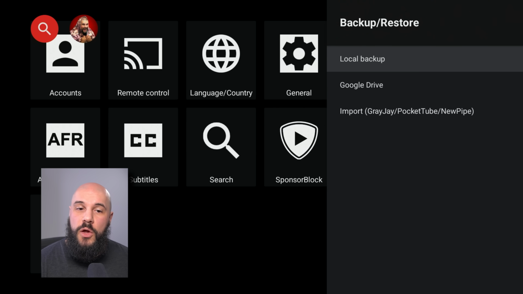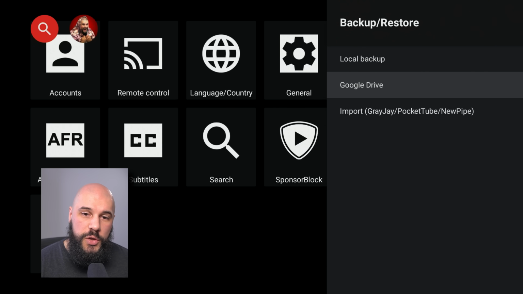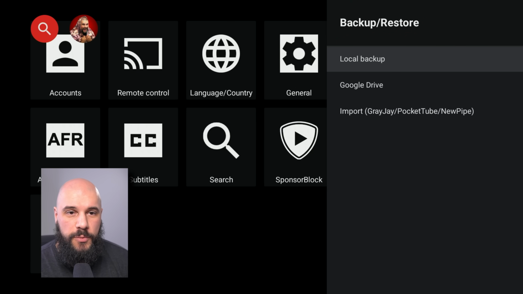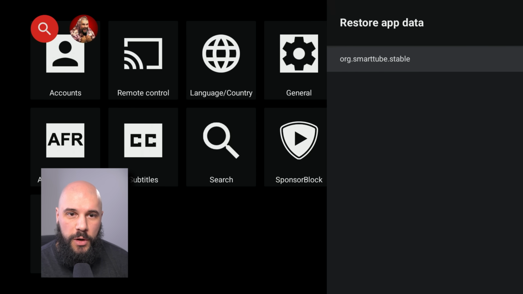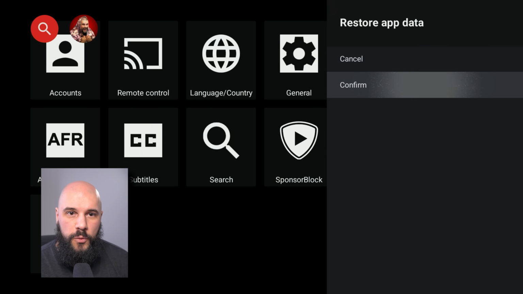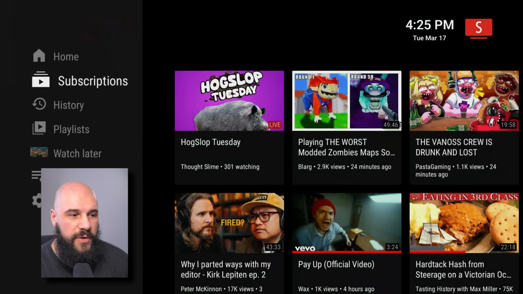You can do it via local, or via Google Drive, or via their import system. I'm using the local backup because I was able to just do it using my NAS as the middleman. So we'll go ahead and restore app data. I'm going to confirm that. Now, once we relaunch the app, it should have everything set up the way that I have it set up on my NVIDIA Shield downstairs. So it makes it a lot easier.